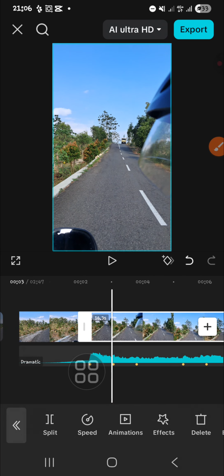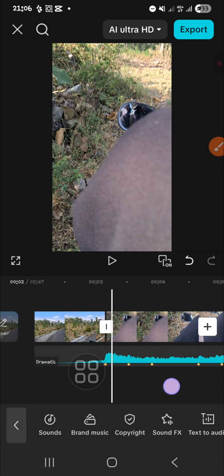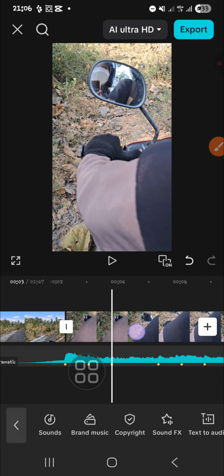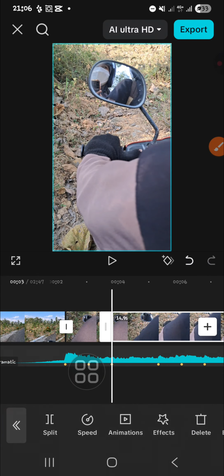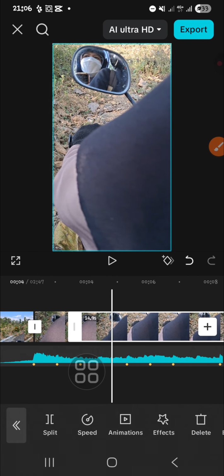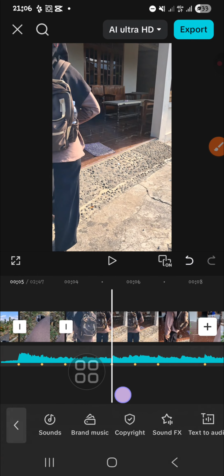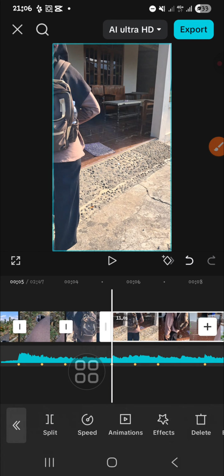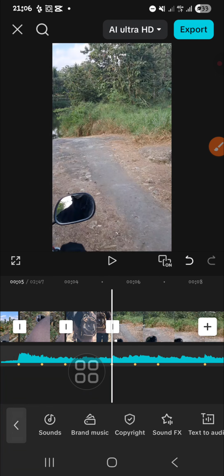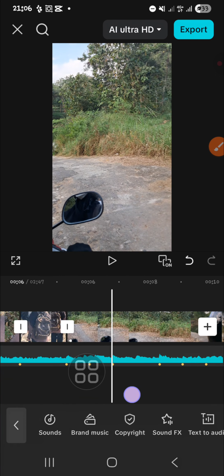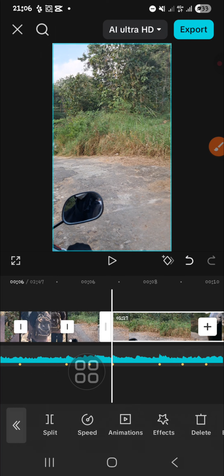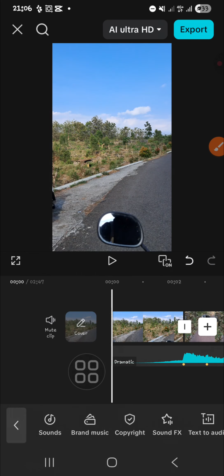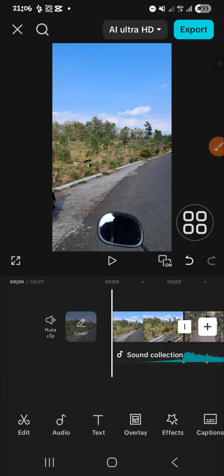Okay, we can cut it here. Okay, and then I'm going to click on split and delete. Okay, and I'm going to choose this part only. I'm going to remove it, and I'm going to split again and delete.